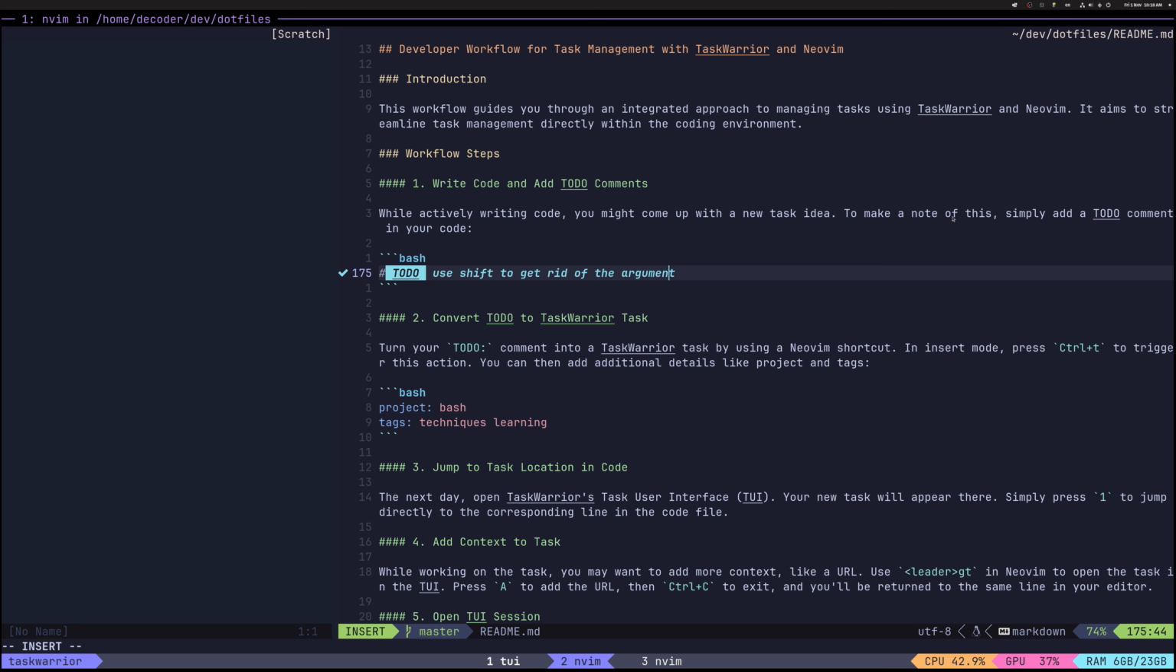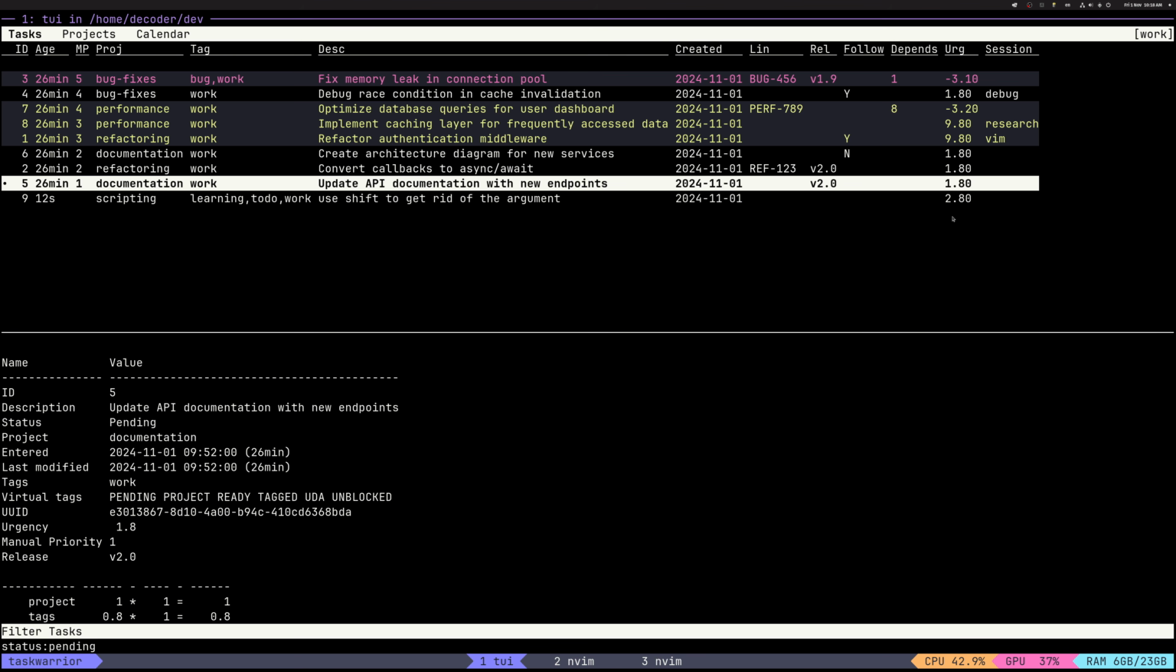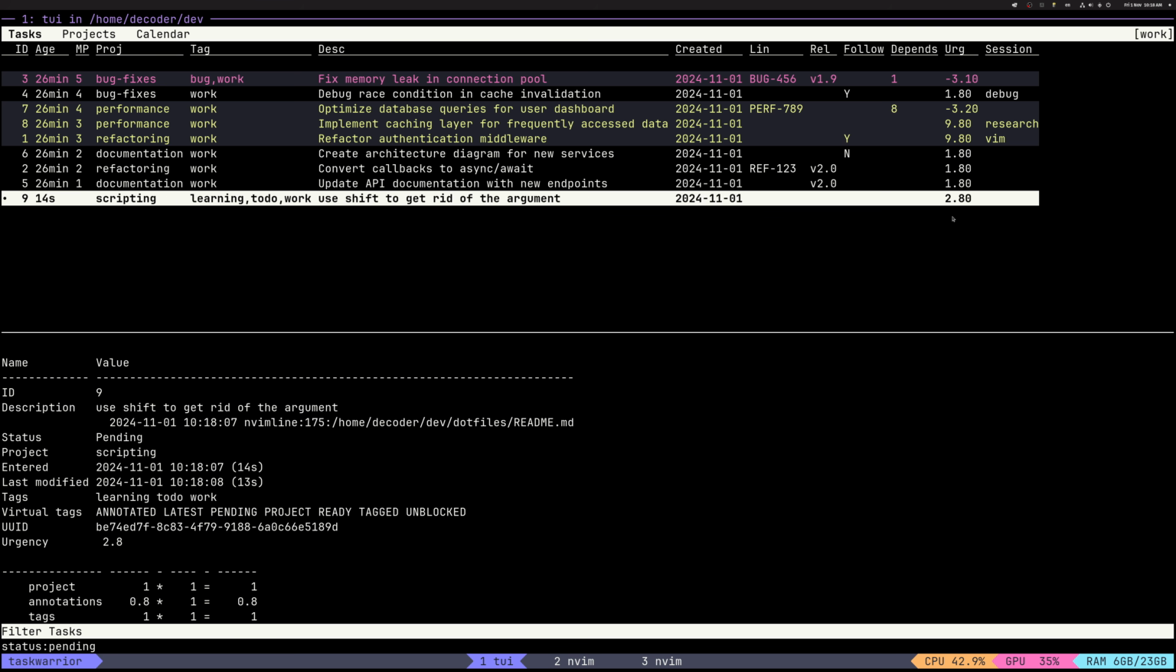And you can see it tells me it created a task for me that is associated with this line in code. So if we go back here to our Taskwarrior TUI, you can see at the very bottom, I'm highlighting it now in white. This is our scripting project, learning tag, and this also added some other automated tags, and then our text. And now inside of the task, you can see here there is this annotation that uses this Neovim line, and then here it is an actual line number and the file.